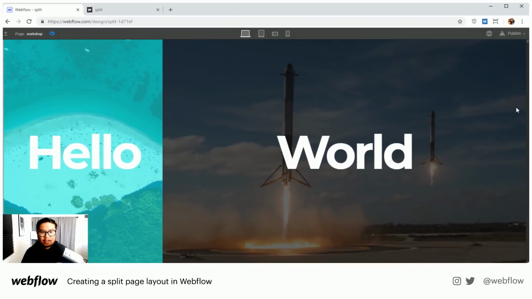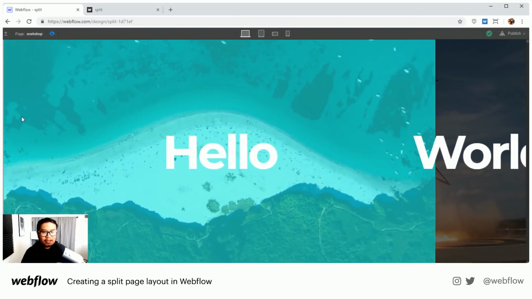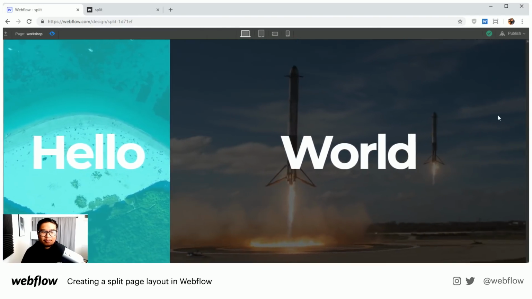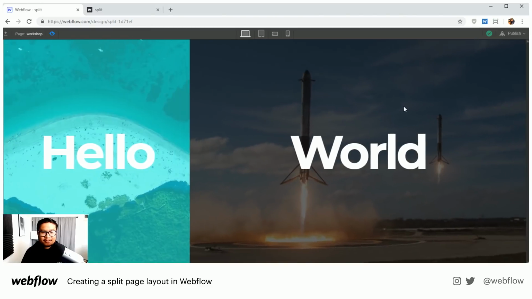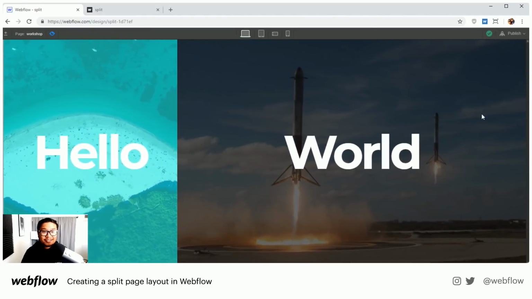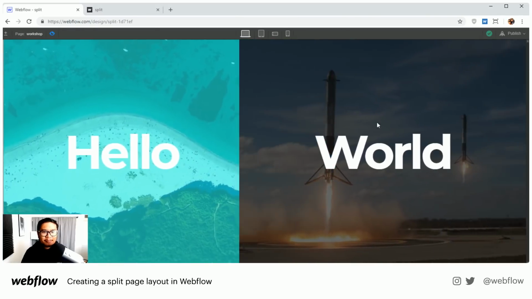Oh, that's pretty cool. I didn't even mean for the words to overlay, but I'm going to keep it. Look how cool that is. I love when I stumble upon something I didn't mean to do, but it works. And I love how the background just scales up because it's using background cover.